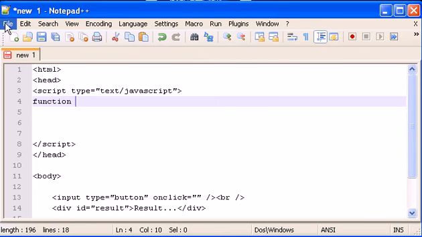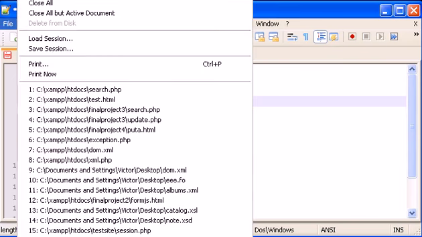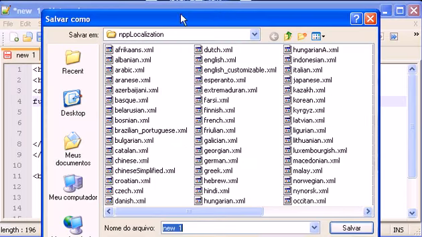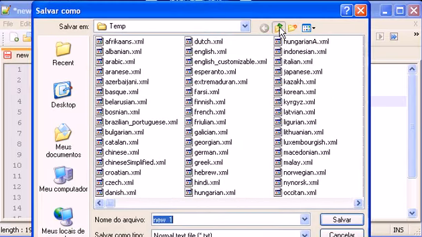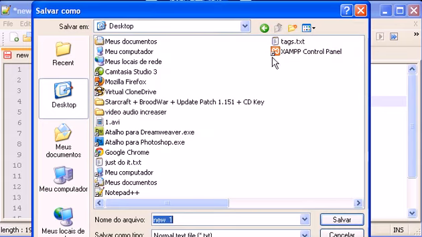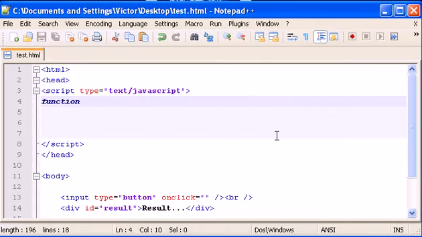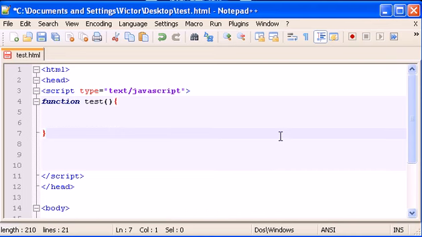Okay, so in here the first thing I want you guys to do is create a function, and let me save right away the file, save as, and click here. I'm gonna save this in my desktop. Let's call it test.html. Okay, perfect. So function, and let's call this test. Okay, in here let's type curly braces.